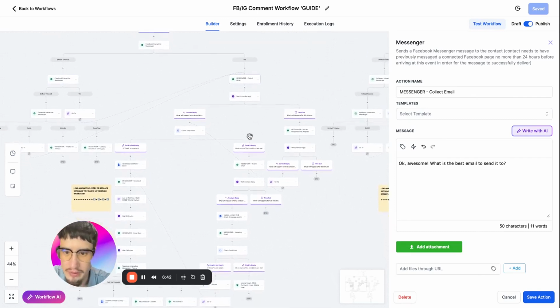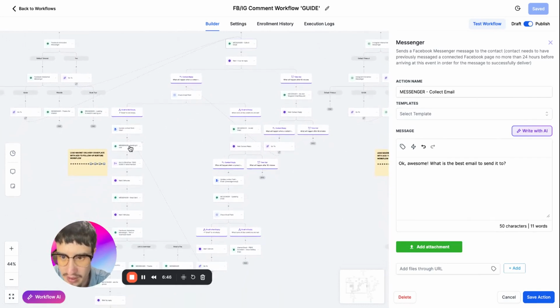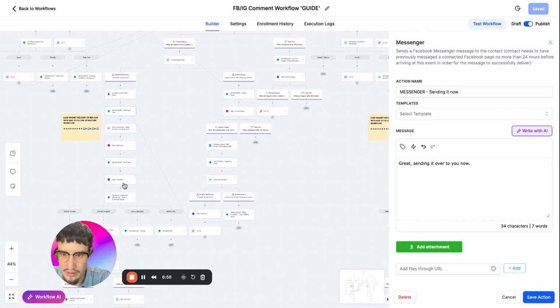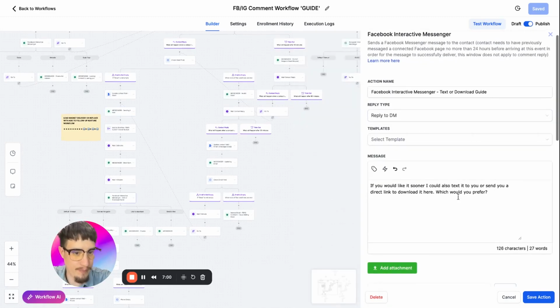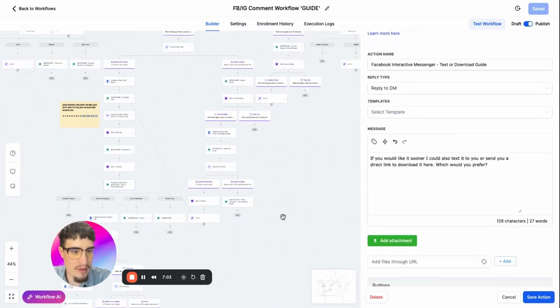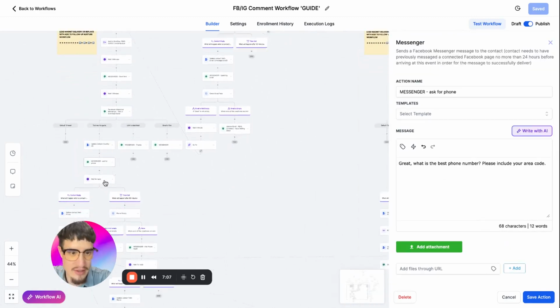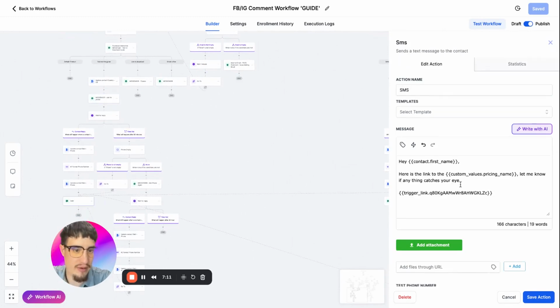So it'll ask what the best email is to send it to. If they give the email, it will check for the email. Then once they give you the email, it'll update the email and their contact info and say, great, sending it over to you now. And then it will also ask if they want the guide sent to their phone for them to text it. And if they select text, it will update their phone number and then send out a text with the guide as well.